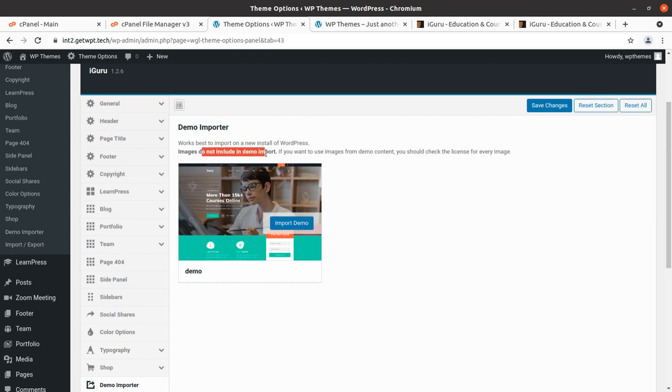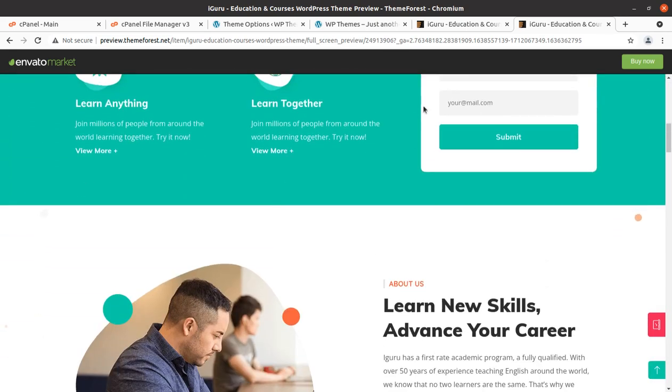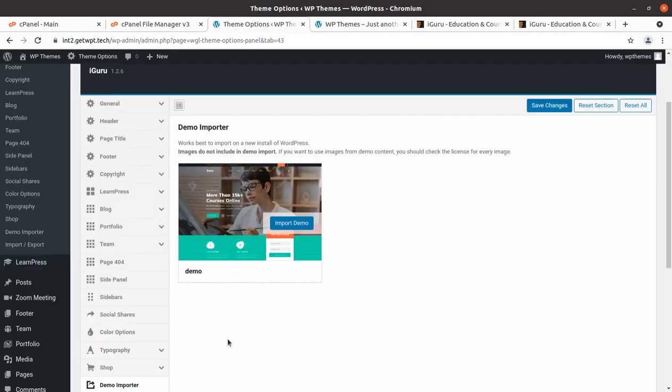Images are not included in the demo import. If you want to use images from the demo, you should check the license for every image, so this should be well noted. The developer has not provided the images in the demo content, and images are subject to license. Just in case you are using these images on your website directly, you have to check the image licenses. This is why the images have not been provided in the demo. However, the rest of the things will be available. Let us start importing the demo.